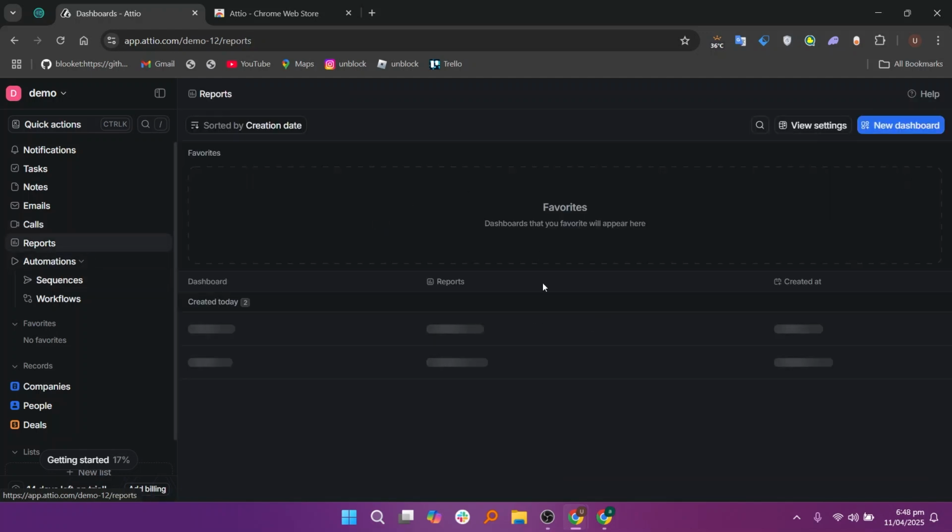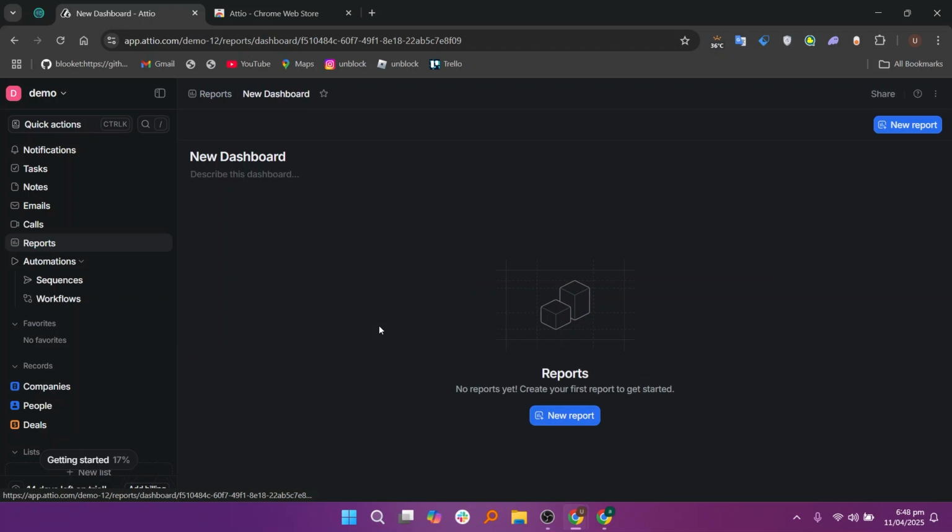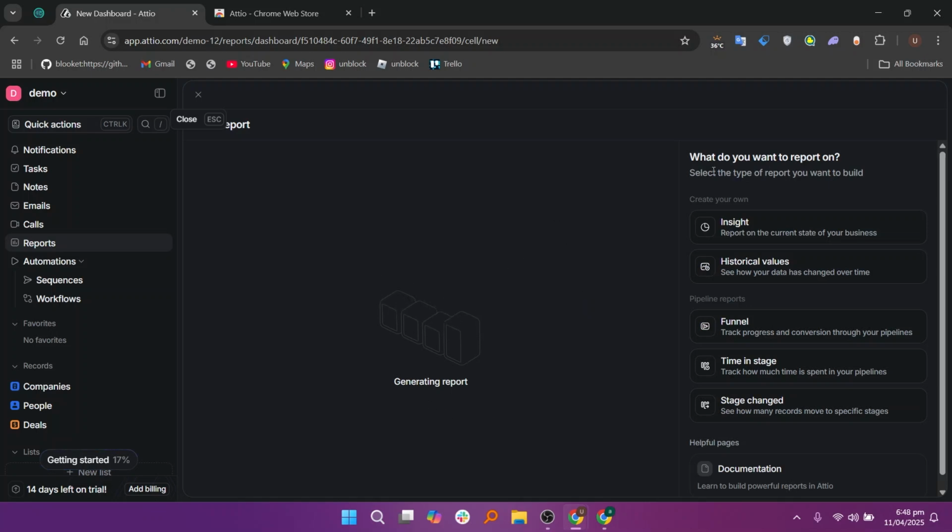Lastly, Attio has GDPR compliance and security protocols built in. You can manage data retention, user access logs, and export personal data upon request. It's an underrated feature that gives confidence to businesses handling sensitive customer information, especially in Europe or regulated industries.